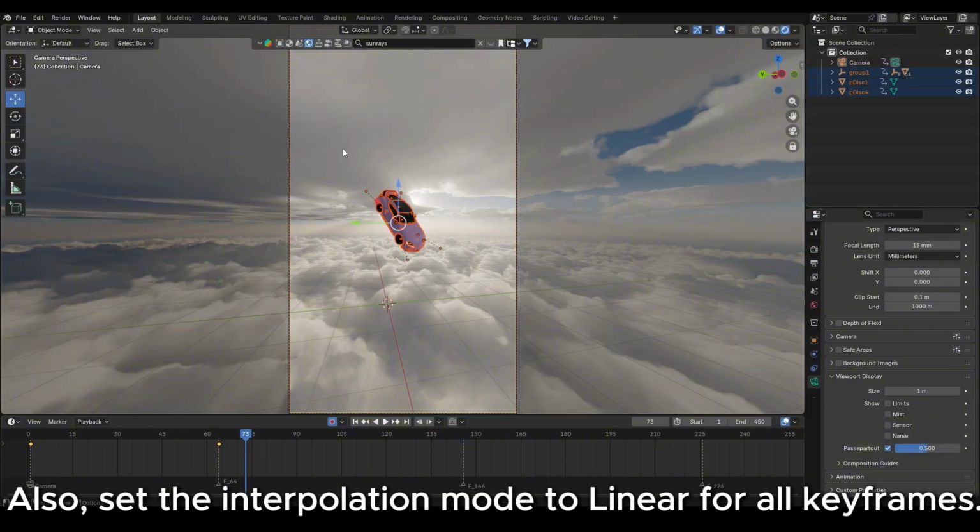Also set the interpolation mode to linear for all keyframes.